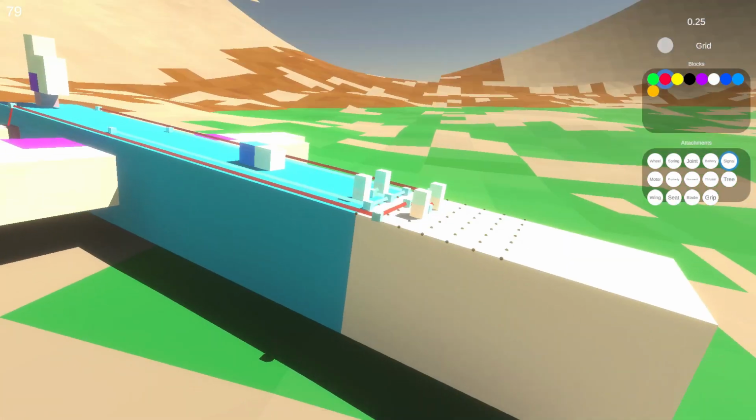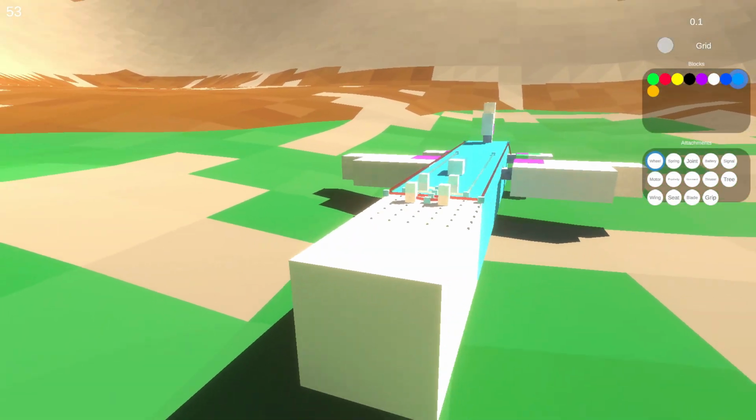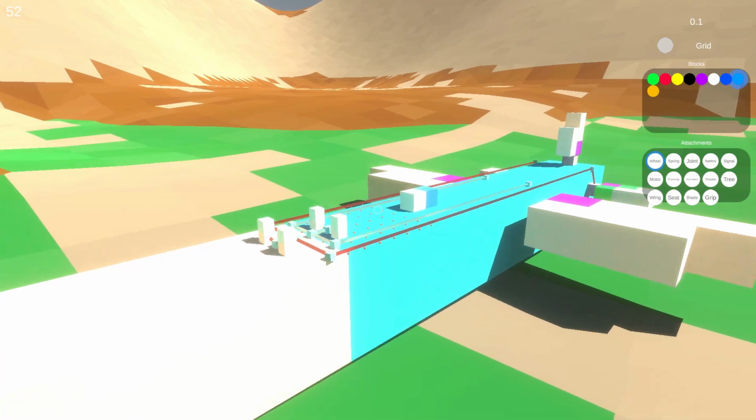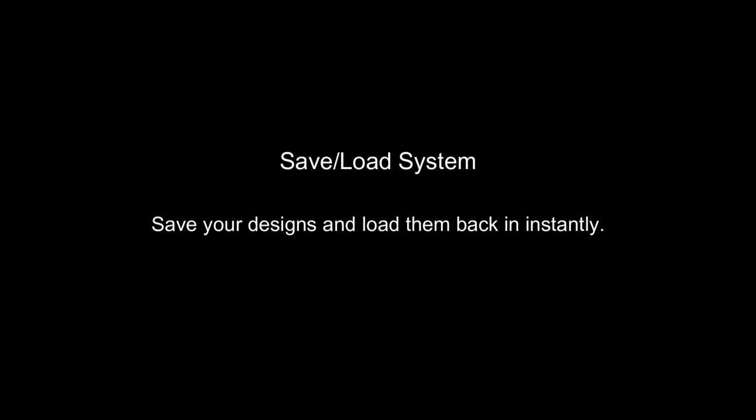Now that I am satisfied, let's move on to the next phase of development, which is the save load system. I need this system really bad. It would be so nice to be able to save your designs and load them back in instantly. Rebuilding every time I test my game is painful. So with hopes for a brighter future, I present the following.